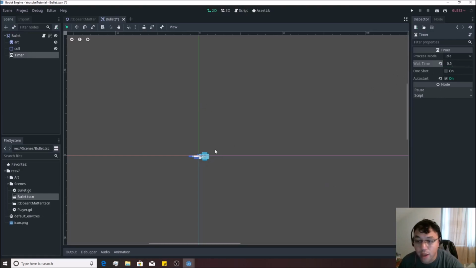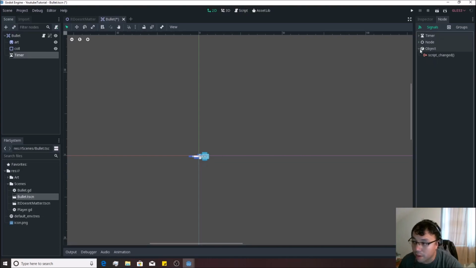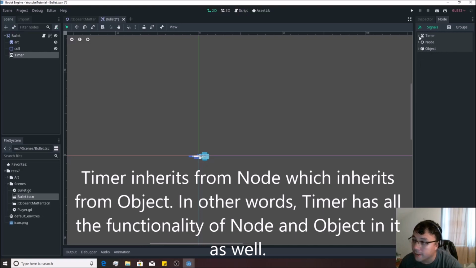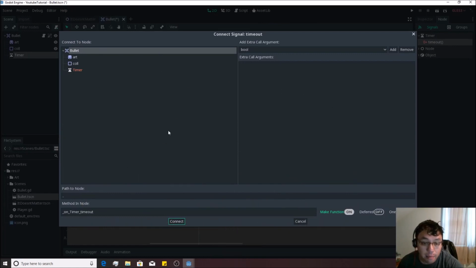The problem is that there's no way for our bullet to know when this timer goes off. So if we click this node tab on top right, we can start talking about signals. We want this thing to emit a signal that it is done, and when it does that, it calls this little method right here called timeout. If you look underneath timer, and by the way, these are each one of the parts of this node, this timer has a timer built in, a node, and an object all built into it. Go into timer and double click timeout, and it'll allow you to add a method into bullet for it.